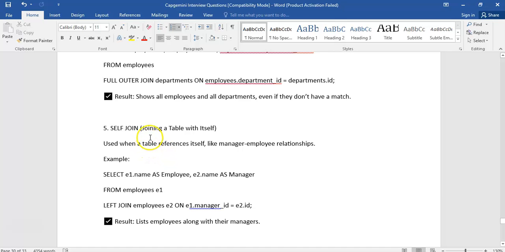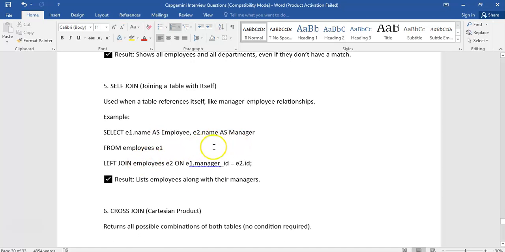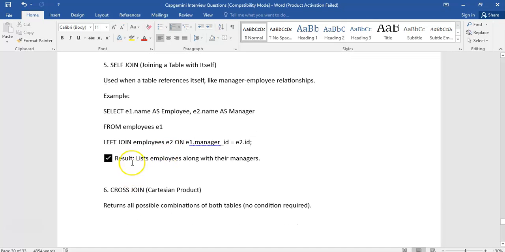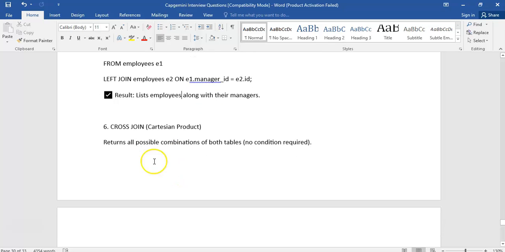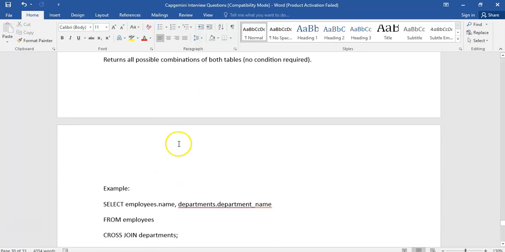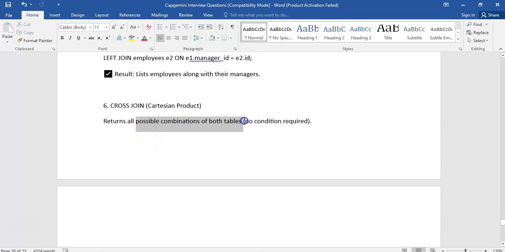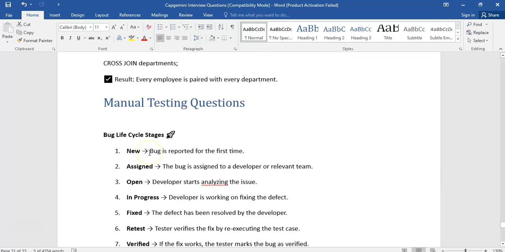Self join: if you want to join a table with itself, sometimes we get these scenarios also. Self join is used when listing employees along with their manager. They may ask a question like list the employee along with their manager, then we have to self join it. Cross join, or Cartesian join, returns all possible combinations from both the tables.